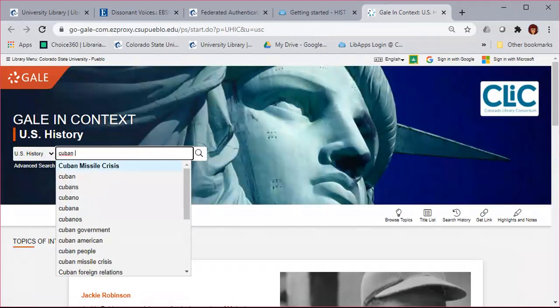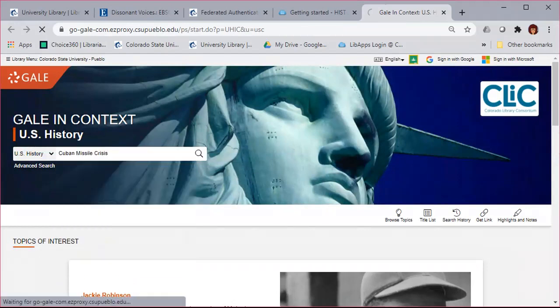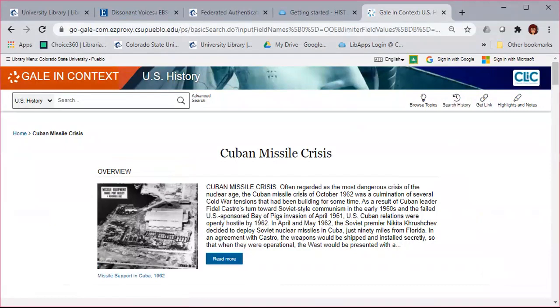Now you'll see that there is a bolded result here. That means that there's a full page on the Cuban Missile Crisis. Let's go ahead and click and see where it takes us.